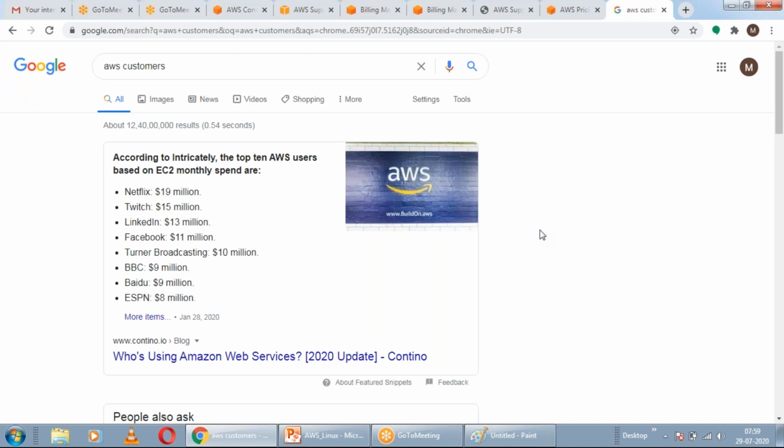Definitely, if AWS is providing cloud for other customers, then they would be using it for their own services as well, right? So Netflix, Twitch, LinkedIn, Facebook: it's not that if Facebook is using AWS, then Facebook is not using Azure. Why? Because a company may want to go for different clouds. In your organization you may have Azure, Google Cloud, and AWS as well, right? So one company can opt for many different clouds as per their requirement.